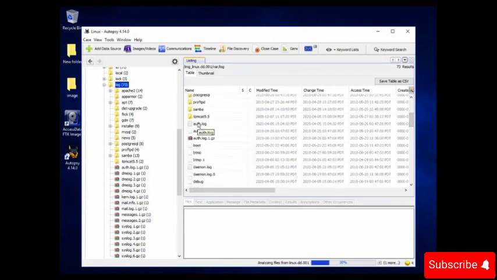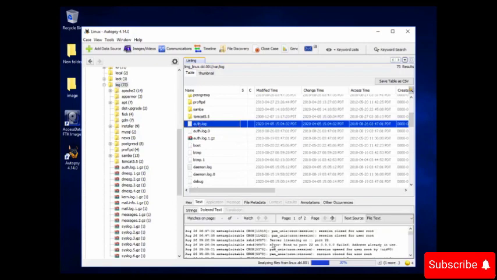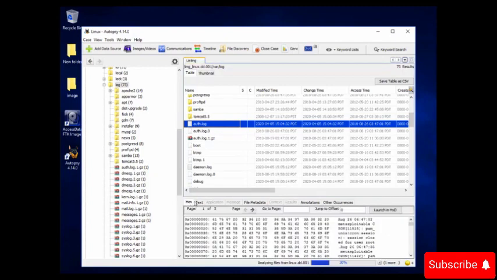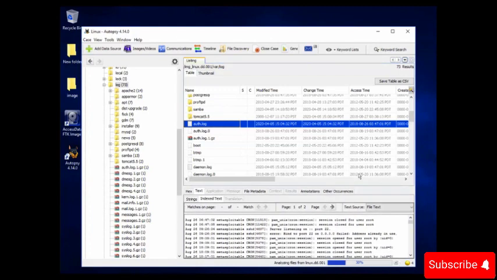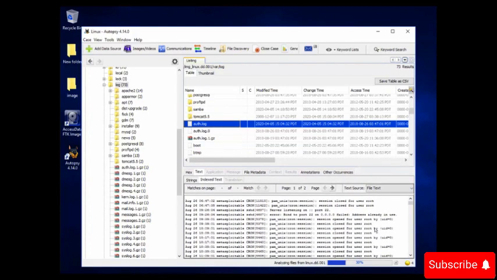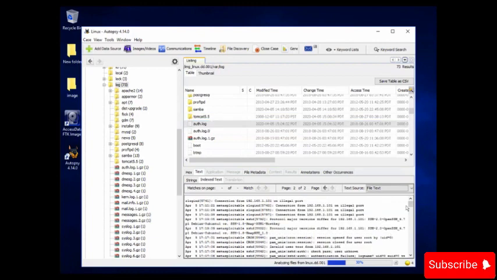So double click on it and the file will open here below. If by default you are on the hex tab, you have to select text so that we can read it. You can increase its size. Here you can scroll down and read it. So: session opened by root user, UID 0. See, the root user always has UID 0. Now click on next page and let me scroll down.